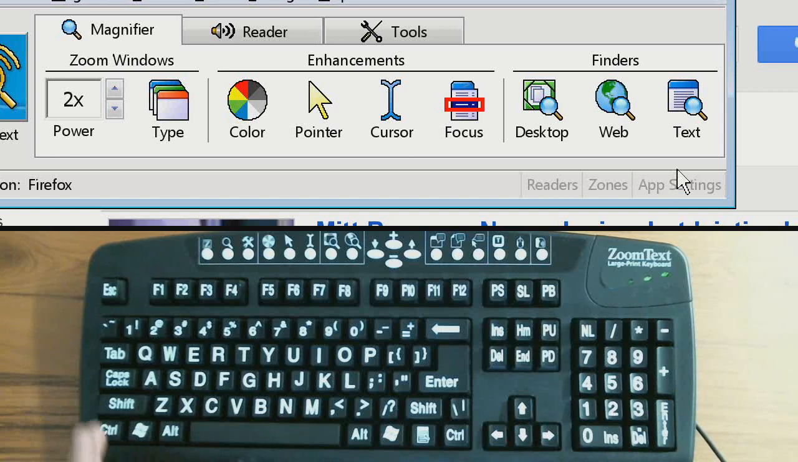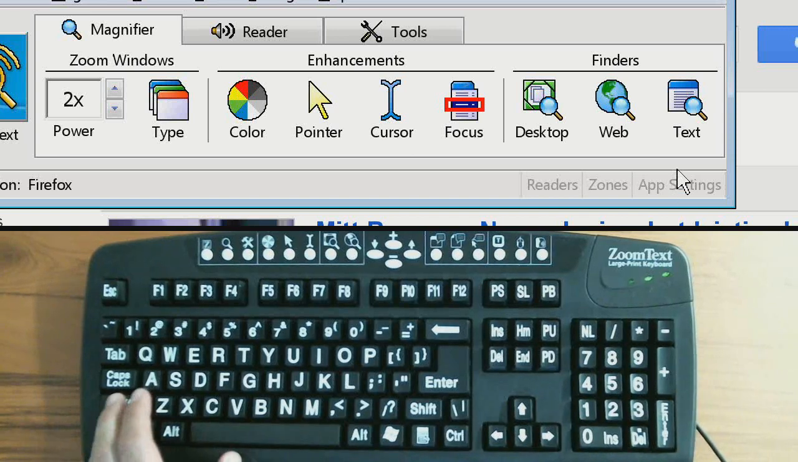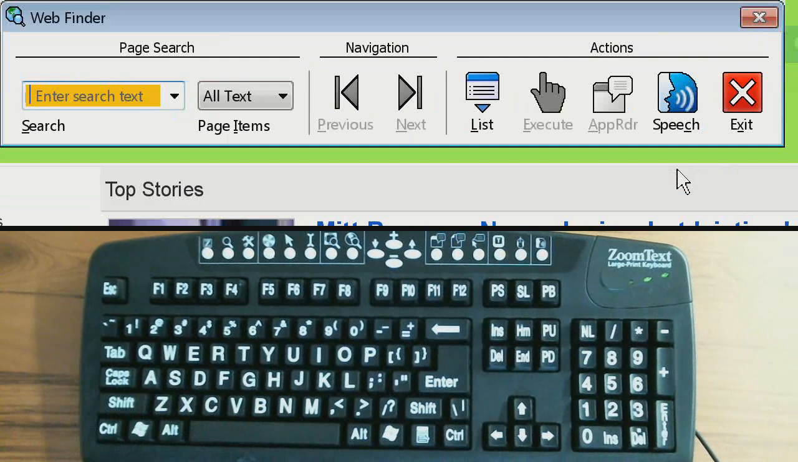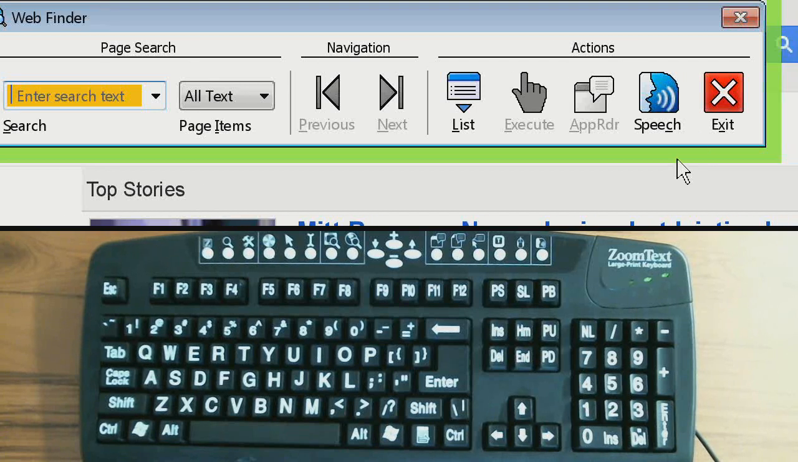Now Web Finder, we're going to go through in a little bit more detail at the end of the webinar, but to launch Web Finder, it's Control Shift W. Okay? Web Finder. Now this will only be enabled if I have a web browser open. In this case I did have Firefox open, so Web Finder launched.